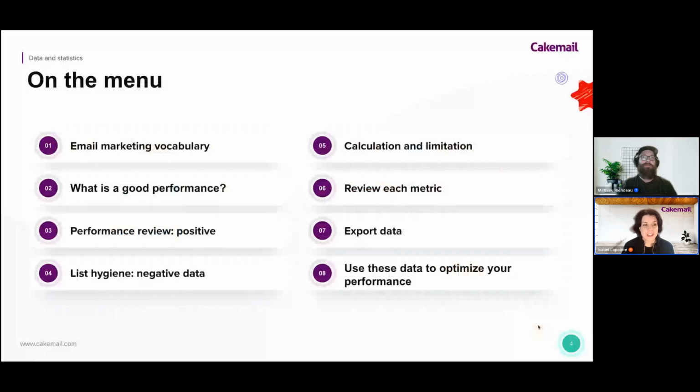So Mathieu and Isabelle, now our presentation. First we will discuss a bit of the vocabulary, which is important, so we know what we're talking about. What is a good performance? The terrible question. There's no right answer, but we will help you get a better answer to that. The performance review: what are the positive data, what you are aiming for, trying to reach? And the negative data, we often call it the list hygiene, because negative data is often caused by issues with the list.